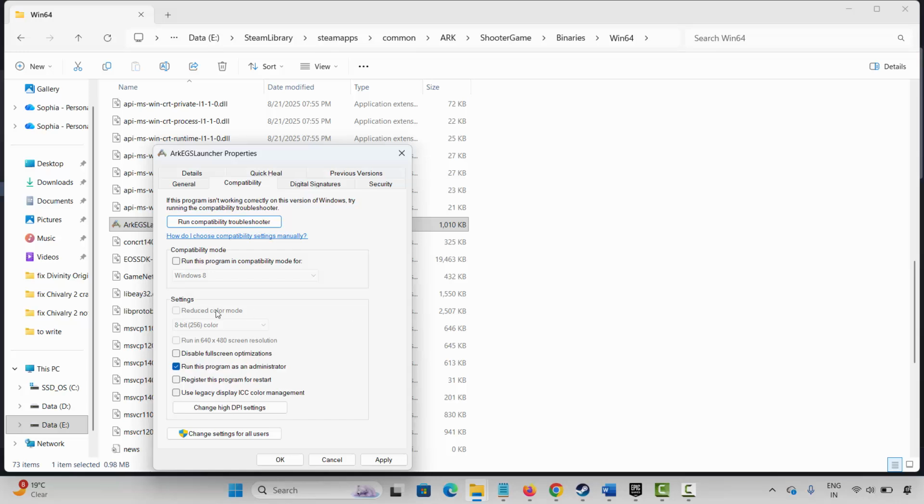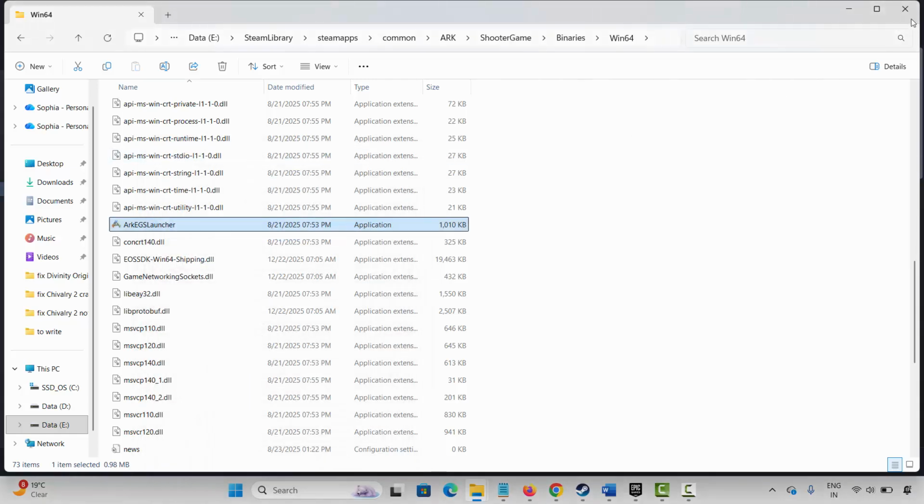If not, again come back, select run this program in compatibility mode for and select Windows 8 or Windows 7, hit on apply and OK and launch the game. If the issue still occurs, again come back, select disable full screen optimizations, click on apply and OK and then launch the game and check if this also resolves the issue. If the issue still occurs continuously, then come back, uncheck all of these, hit on apply and OK and move to the next method.